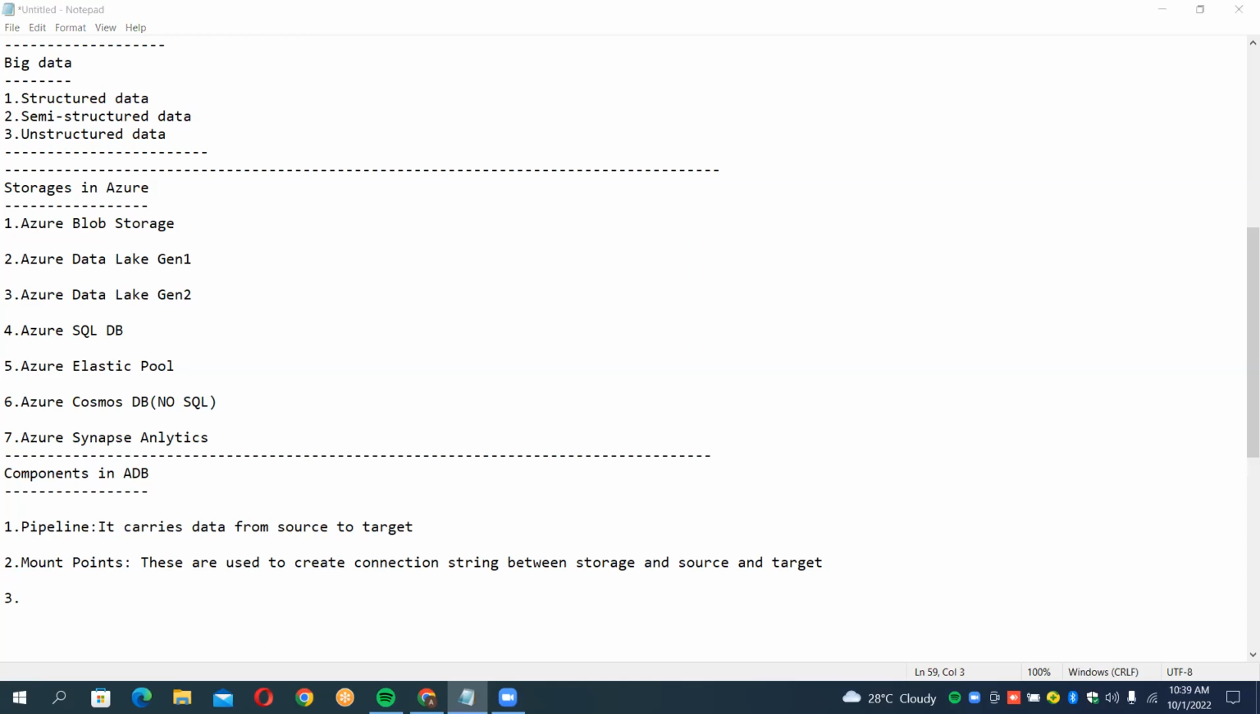Activities. So what are activities? The action you want to perform on the data is nothing but an activity. And the next one, the sixth one, what is it?